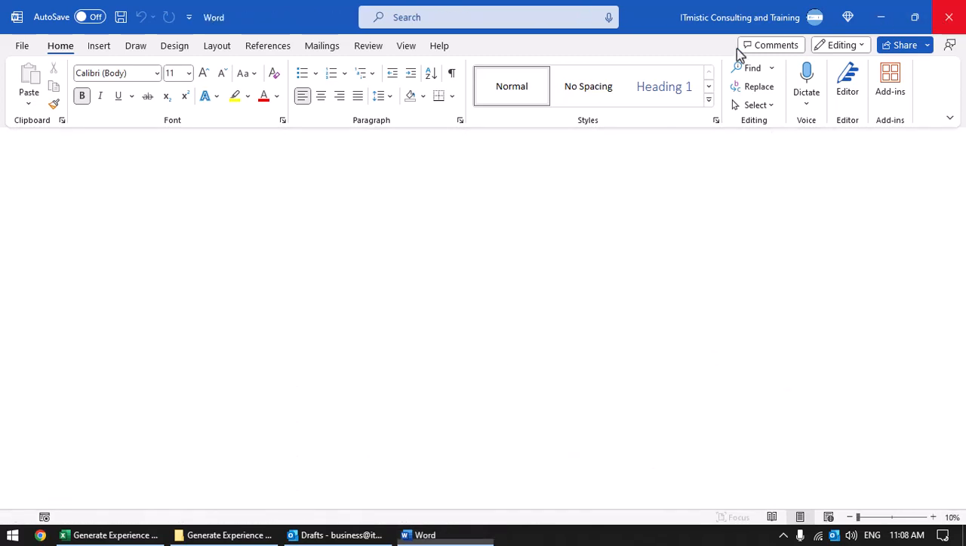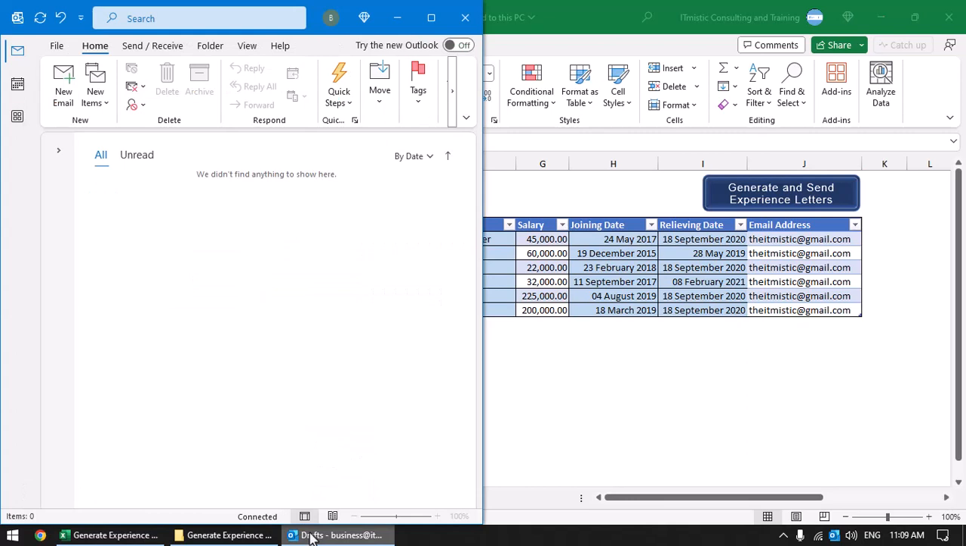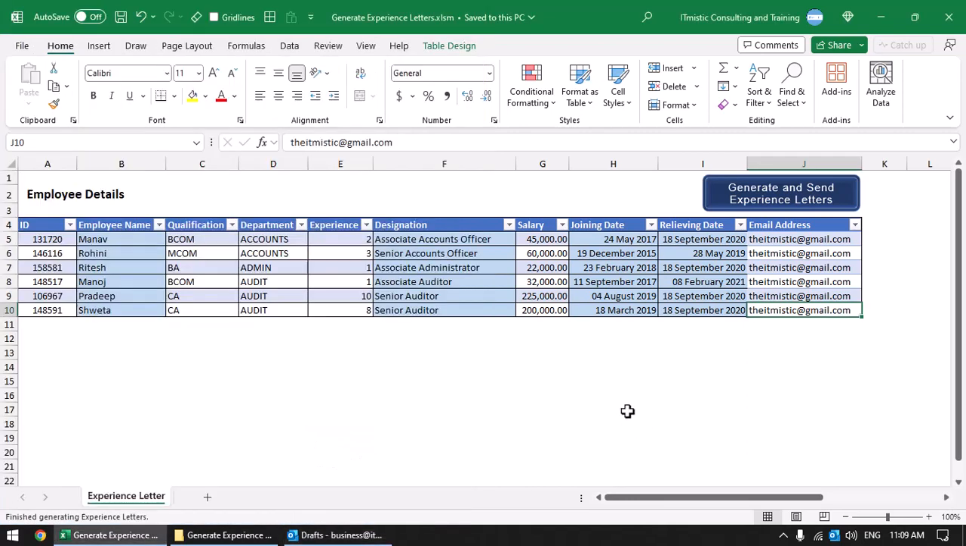I'm going to close this and I'll click on this button, and I will show you how after generating Word documents it will also generate emails automatically here, right? So it will do two tasks. It will first generate experience letters in MS Word format, and then also draft emails for each individual using this email ID. Okay, so let us click here and see.